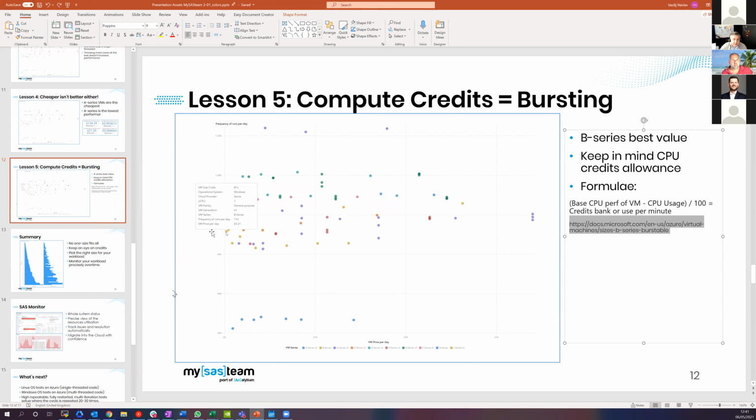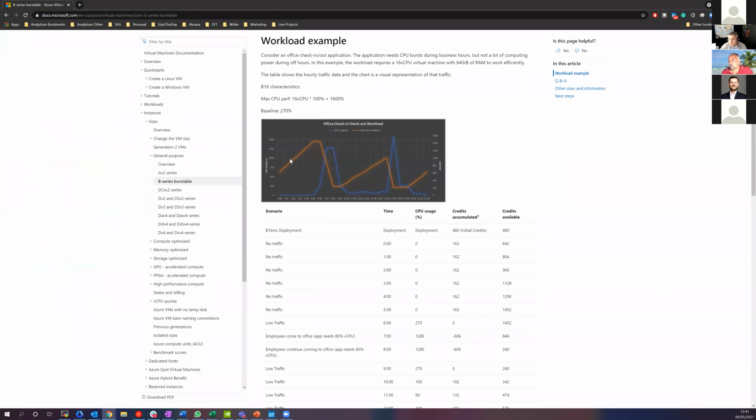If this wasn't the case for the B-type machines, then the B ones would certainly provide the best value to performance ratio. But because they're burstable, you can't really compare them to, let's say, DC-type or A-type machines. Does that make sense about this specific lesson?